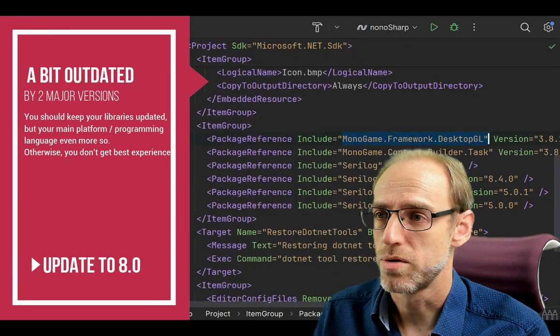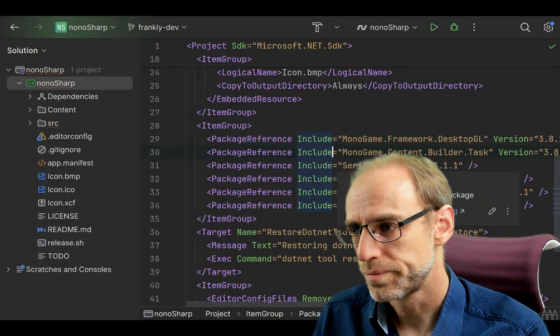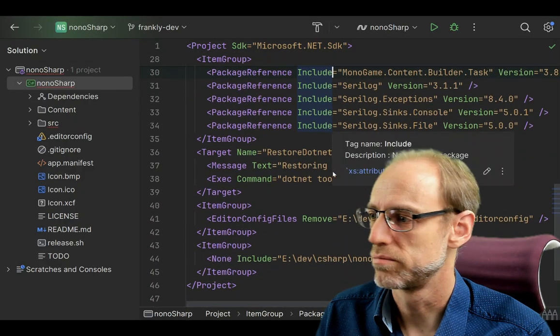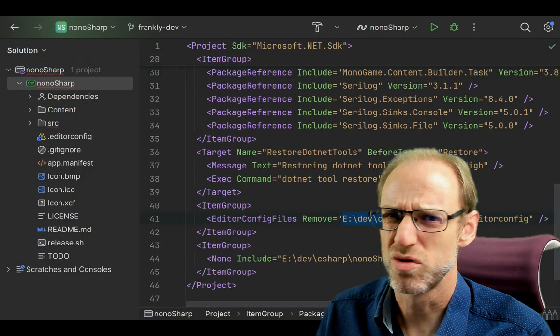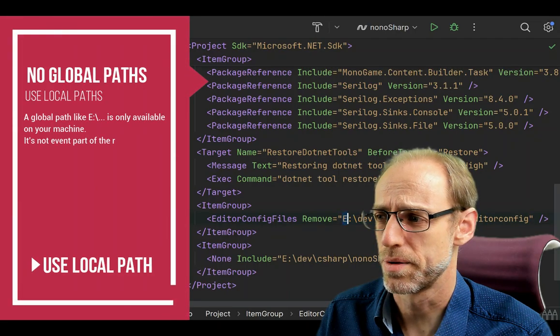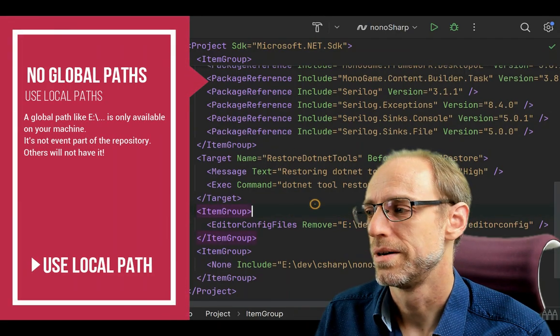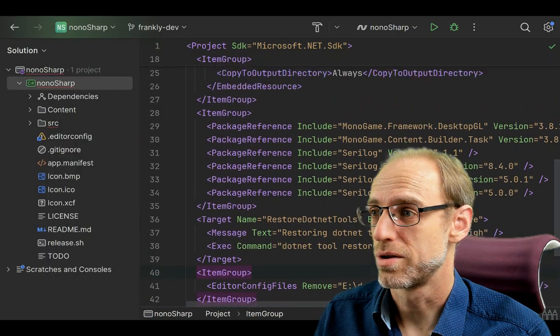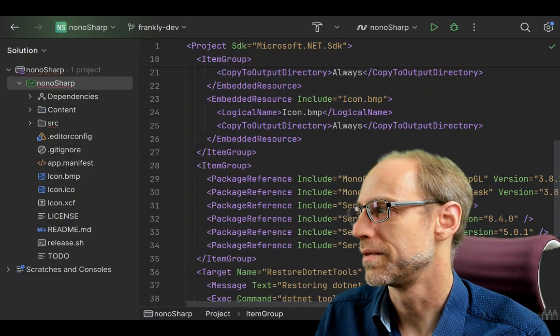It's using the MonoGame framework. Okay. Serilog. That was good. Oh, you shouldn't do that one. Like, this is a local path that obviously doesn't work on my machine. So I won't have an editorconfig. Too bad. Good that I have my own.